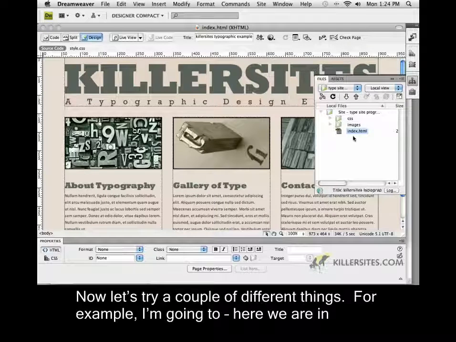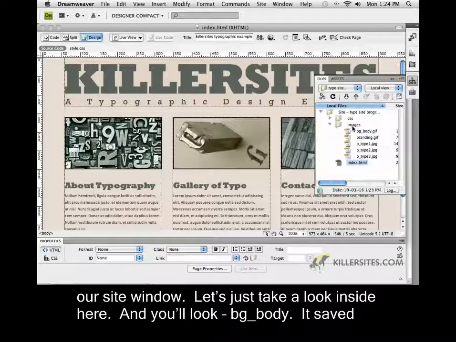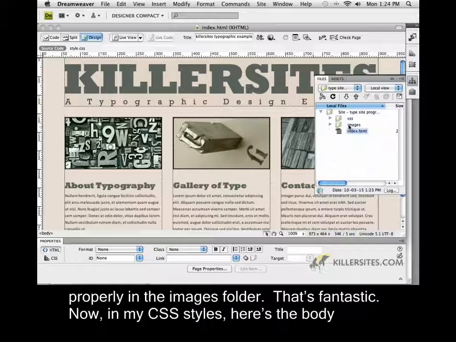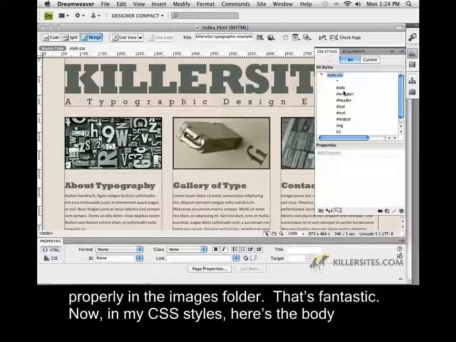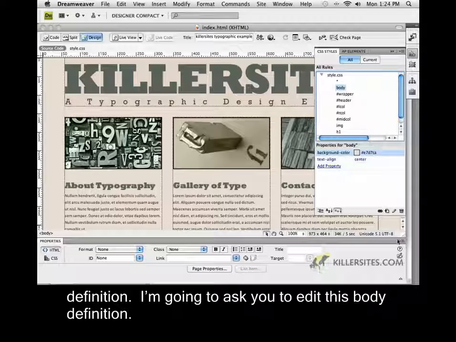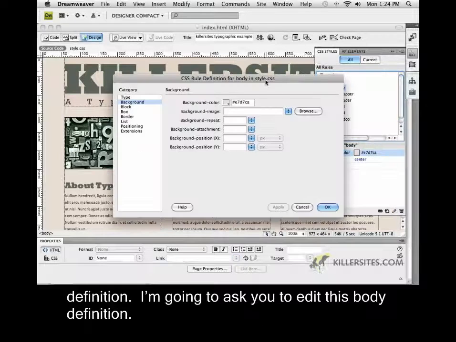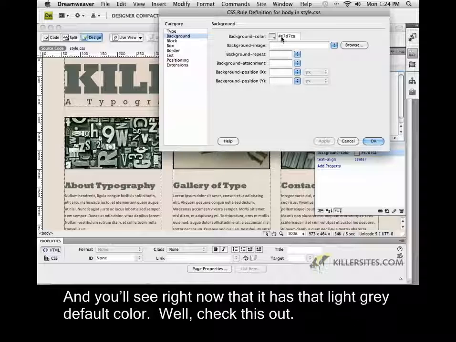Here we are in our site window. Let's just take a look inside here, and you'll see BG body. It's saved properly in the images folder. That's fantastic. Now in my CSS styles, here's the body definition. I'm going to edit this body definition, and you'll see right now that it has that light gray default color.